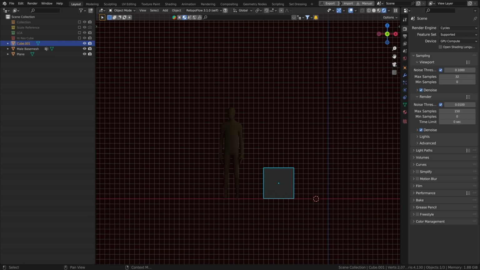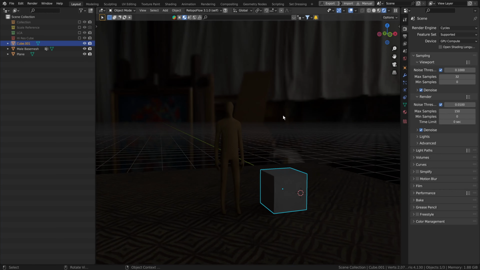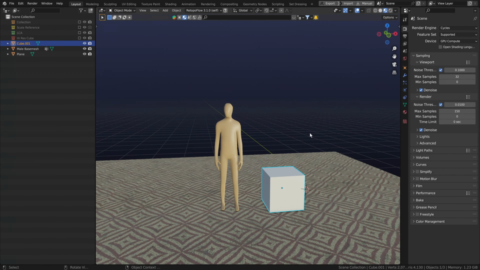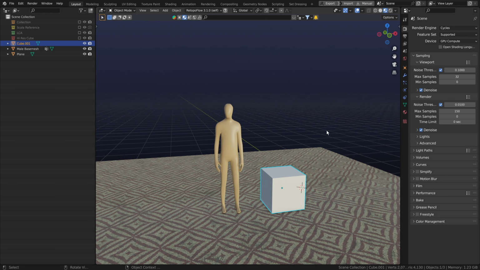Now, for those who don't know, light linking is available in other 3D softwares. It's been available in things like Maya for years. In fact, when I learned Maya a few years ago, light linking was one of the things that I found really useful within Maya. So what light linking allows you to do is have lights only affect desired objects. And this is coming to Blender soon.